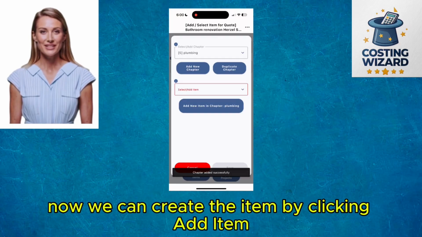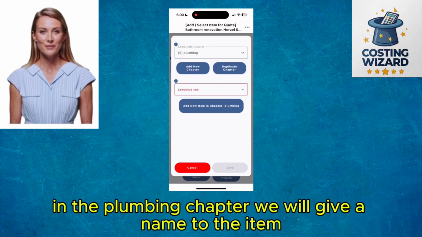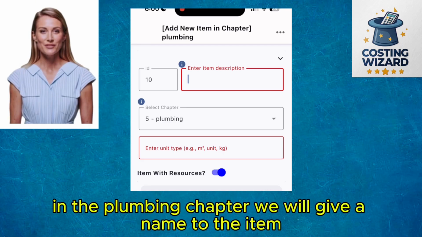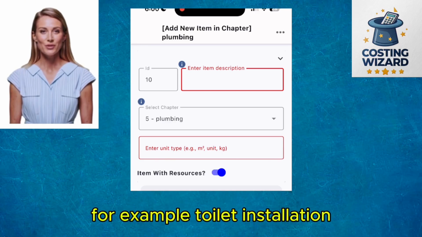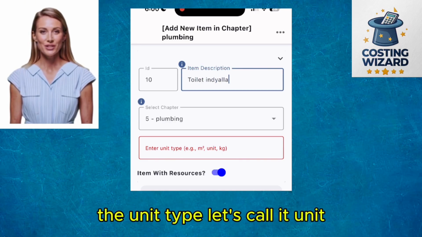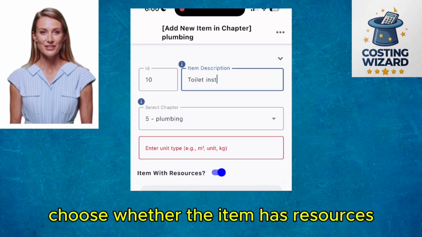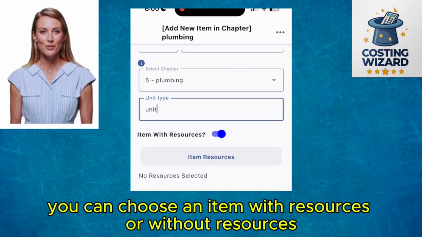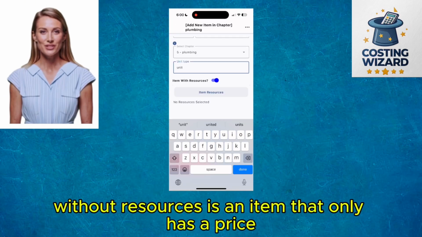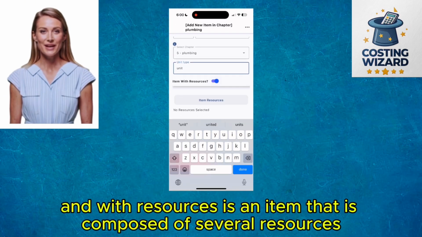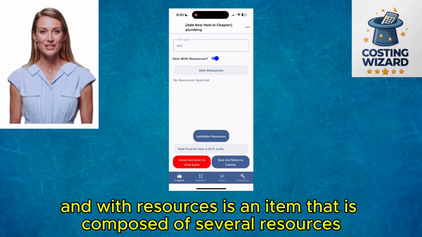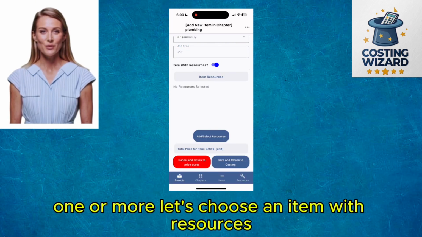Now we can create the item by clicking Add Item in the Plumbing chapter. We will give a name to the item, for example, Toilet Installation. The unit type, let's call it Unit. Choose whether the item has resources. You can choose an item with resources or without resources. Without resources is an item that only has a price, and with resources is an item that is composed of several resources, one or more. Let's choose an item with resources.